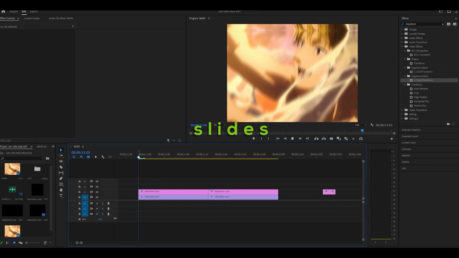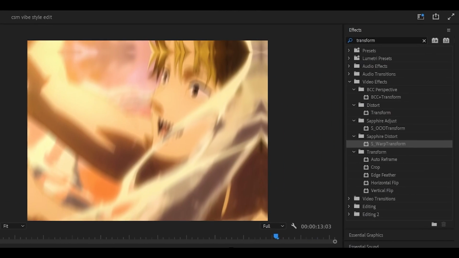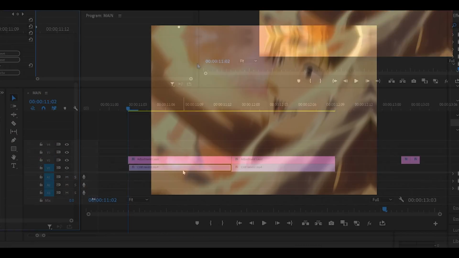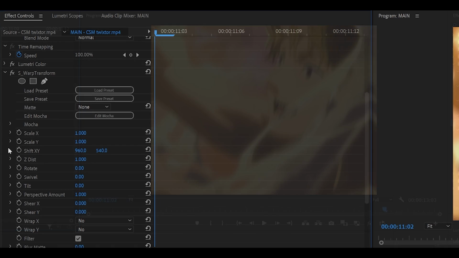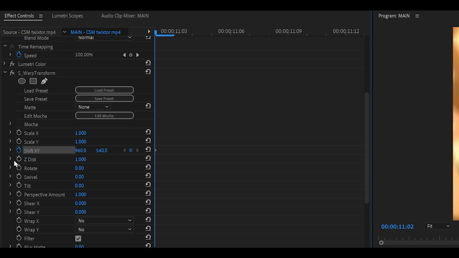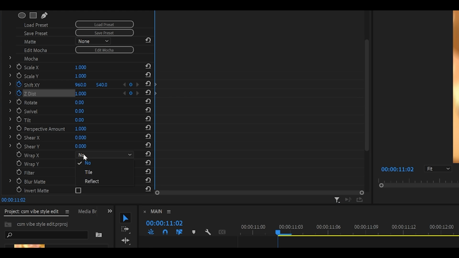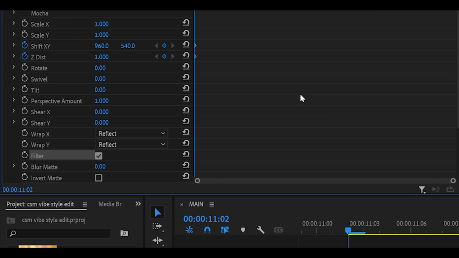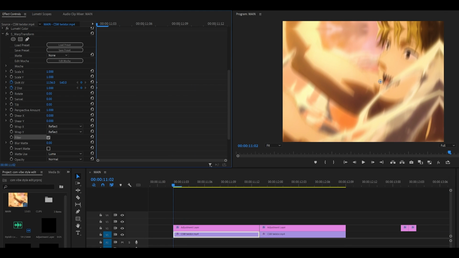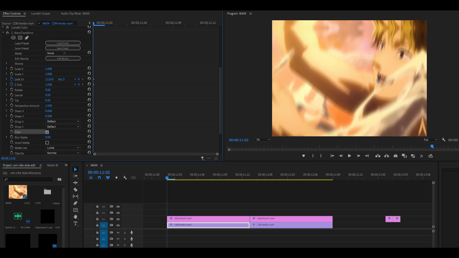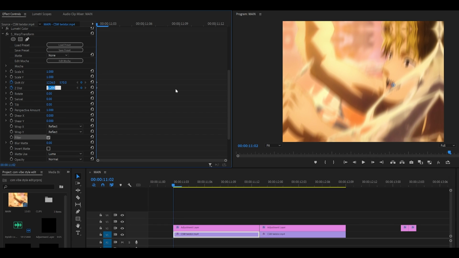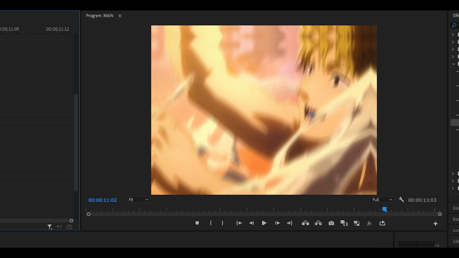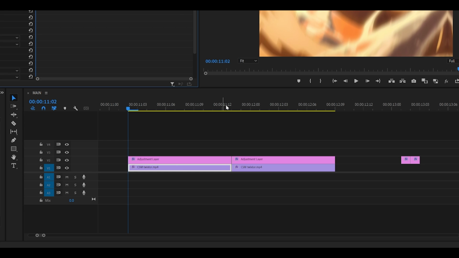So the first thing I'm going to do is directly add on warp transform onto my clip, just like that. I want my clip to move from left to right, so I'm going to keyframe the shift XY and also the Z dist and change the wrap X and Y both to reflect, like so. I'm going to shift my X and Y just like that, maybe a little bit higher as well. And I'm also going to change my Z dist to, let's go 1.2. If that seems a bit too extreme, then you can do something lower like 1.1. That seems perfect.